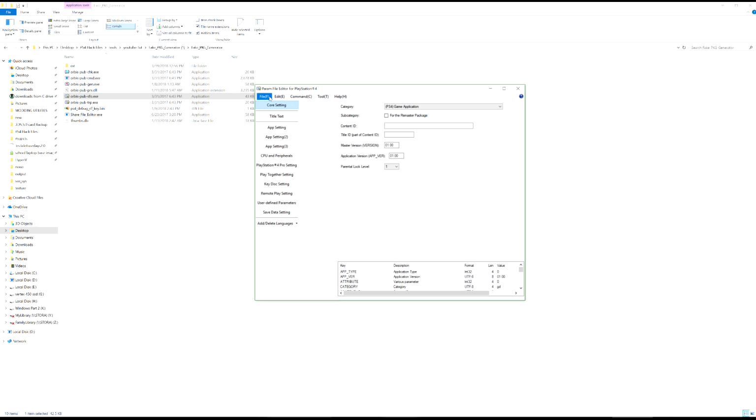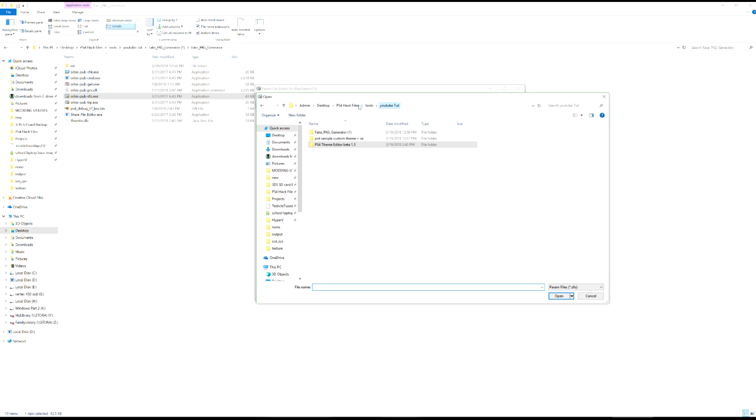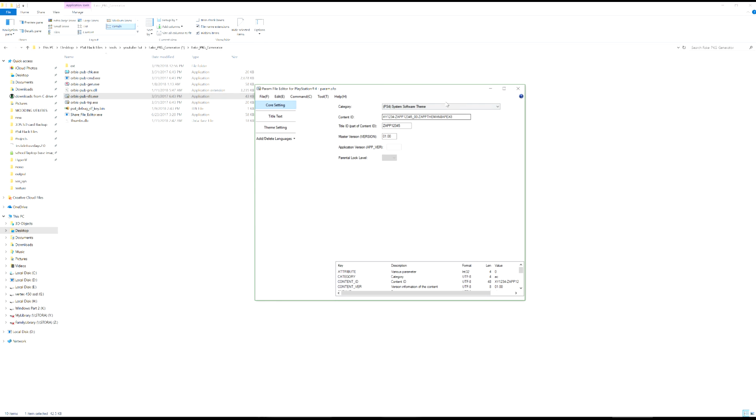So once you've got this, you're going to go File, Open, and you're going to go again to this folder. You're going to go into where your theme folder is, like so. Custom theme, theme files, and you're going to go into SCE sys param.sfo. Click open. So you've got it there. So as you can see, I've already got my parameters preset, but you can edit them. So I have a file here where I save all my content ID and stuff like that.